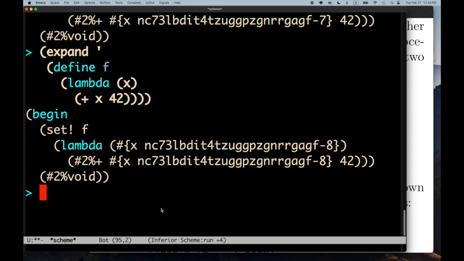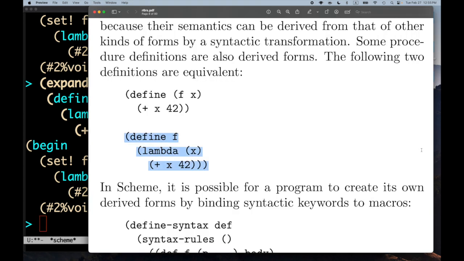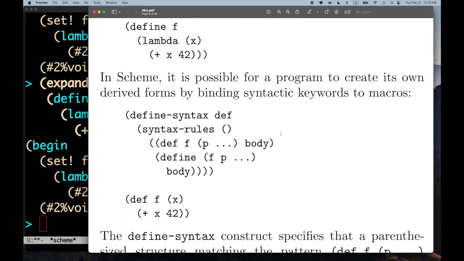Anyway, other than the actual gensim value, these look the same. And even the gensims, you notice the pattern of the gensim use is the same. So we have a 7 here and a 7 here. And if we turned off the printing of the gensims, those expressions should look identical. So sure enough, those two versions of definition syntax are equivalent in Shay.